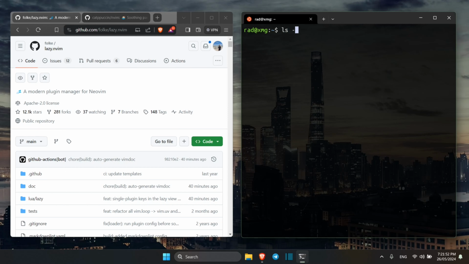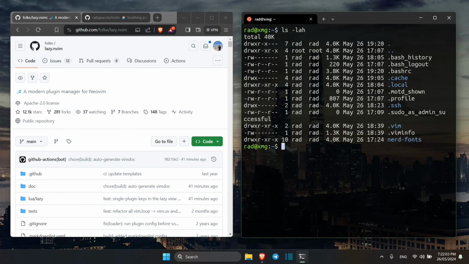So if you say ls and then -lah, you can see that we've got a few different dot files here. We've got a .ssh, we've got a .vim, which indicates that this Ubuntu system that I just installed came with some Vim configuration. Vim, the original Vim, looks like it was installed as part of that Ubuntu operating system. That's all well and good, but as of yet, we don't have a dot file configuration for NeoVim.